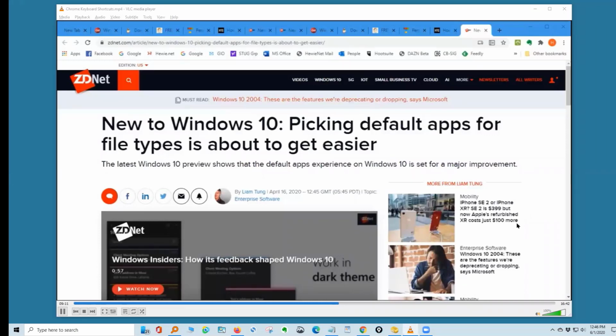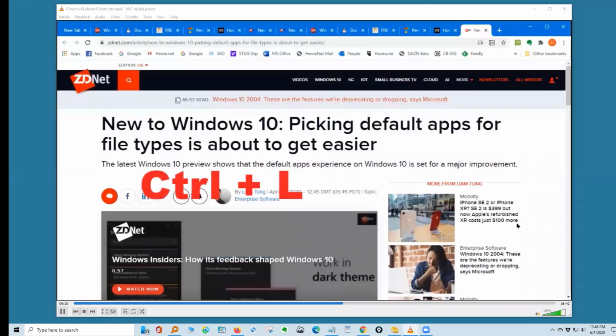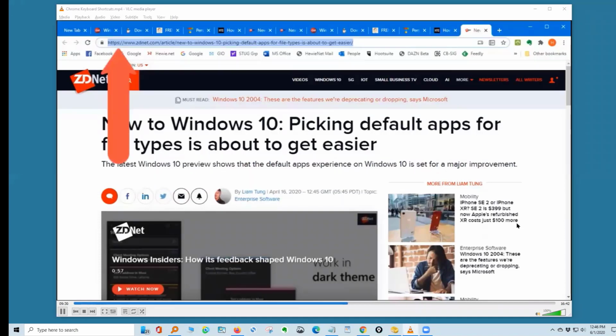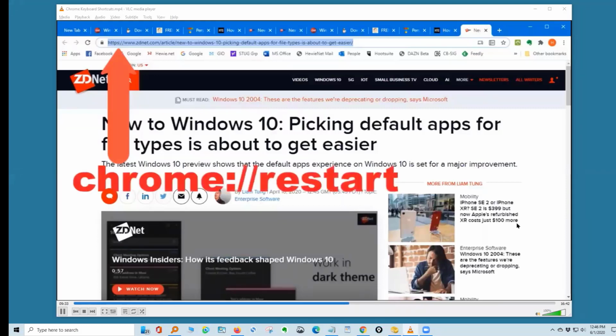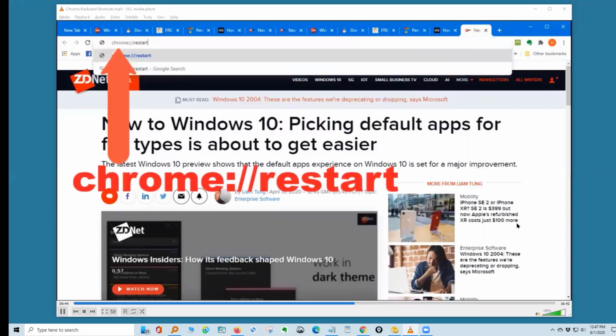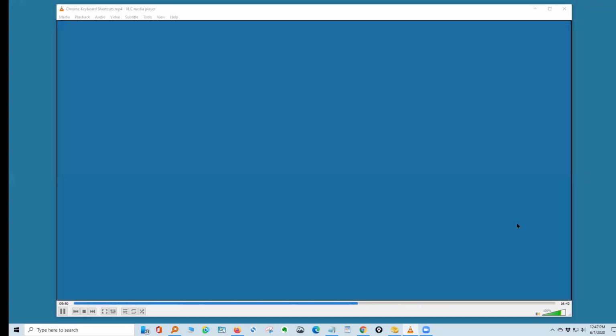Using the shortcut to move the focus of the page to the search or URL omnibox, you have to press Control L. When you do, it puts the focus on your URL omnibox. Then you must type in chrome://restart and then hit Enter. So that's what you want to type in, and then you hit Enter. And then it restarts Chrome.